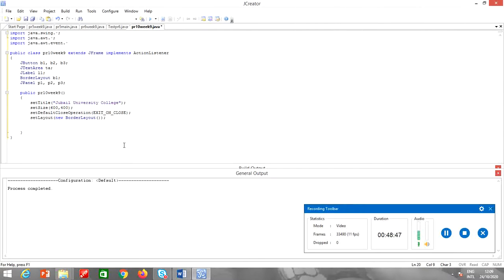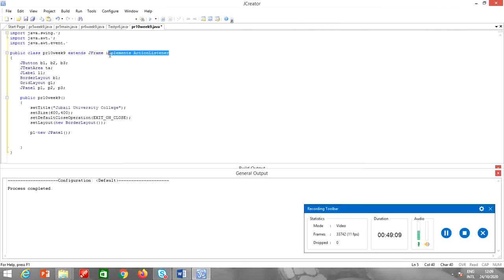Now let's start with the panel. I need a grid layout also. Grid layout GL. Alright, so let's define first panel. P1 is equal to new JPanel. I'm not going to use the action listener now, because let me just design my frame first of all. New panel. Layout is grid layout, new grid layout, and size is 1 row and 3 columns.